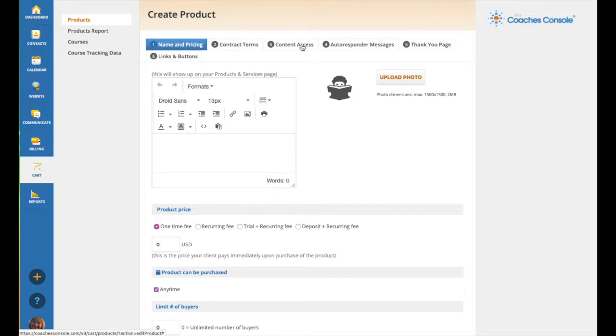You have content access. You can give your clients access to various courses that you have, or forms or documents or web pages that you'd like them to have in their private client portal. And then you have your autoresponder messages. So these are messages where usually the first one is where you'll give access to the private client portal if it's a product, something that they need to have access to in the portal. You could do follow-up messages. You can have as many messages as you want.